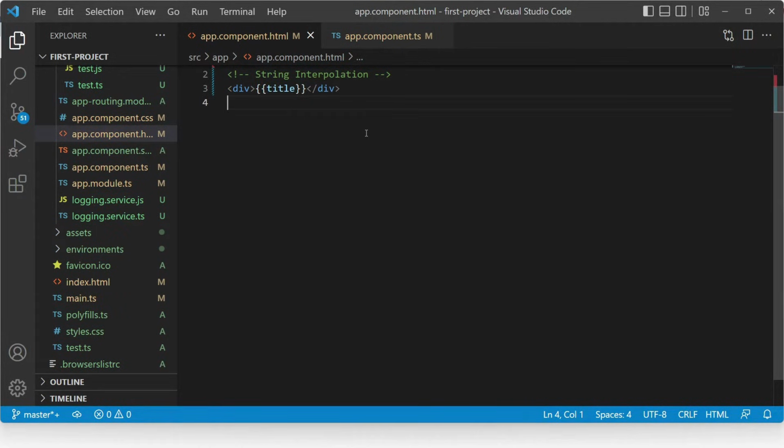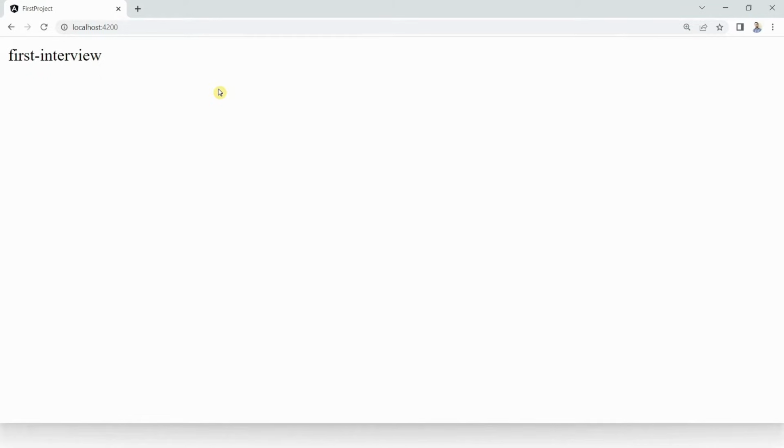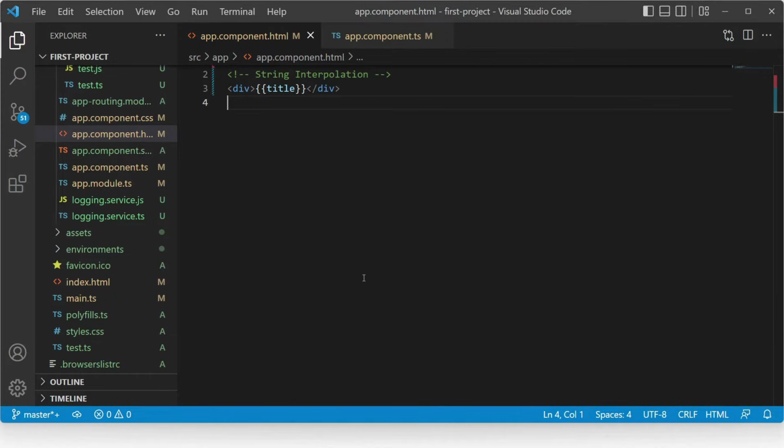See, now I will check the view in the browser and it is present here. That means data is transferred from TypeScript or component code to HTML view. That is the short answer of the string interpolation data binding technique. The second data binding technique is property binding, which is like a big brother of string interpolation. Let's see that in the upcoming question.